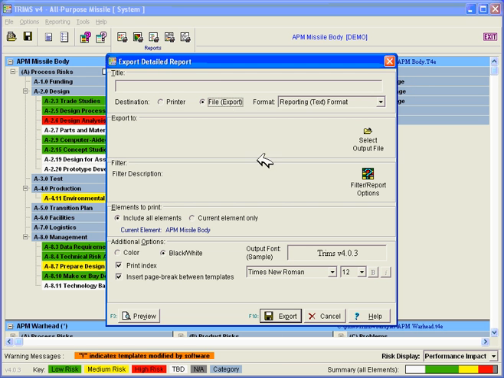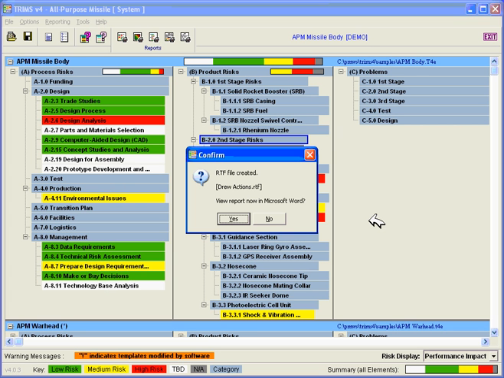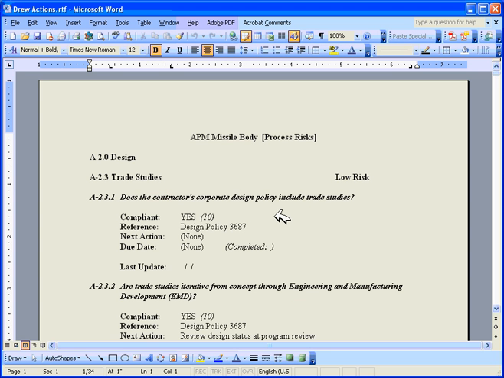We can simply select File Export as the report destination and then click the Export button at the bottom of the screen. Since we never specified a file name, TRIMS prompts us to enter one. After entering a file name and clicking Save, our report is generated. Now let's switch to Microsoft Word and see what this looks like. As you can see, the report imports very readily.